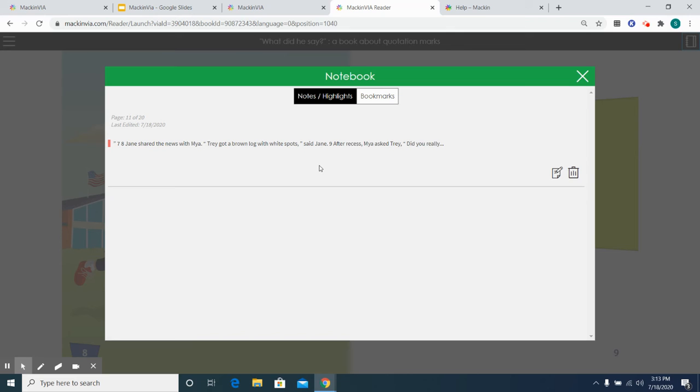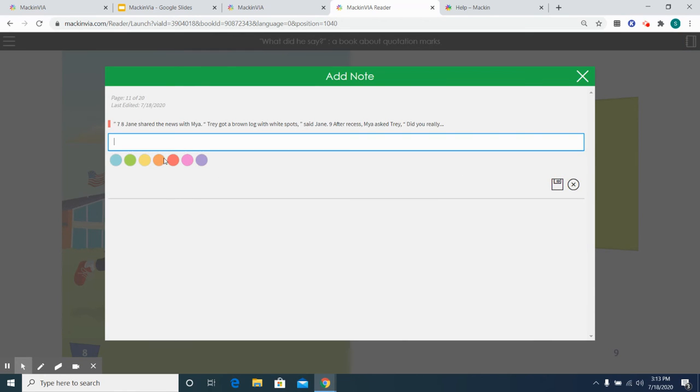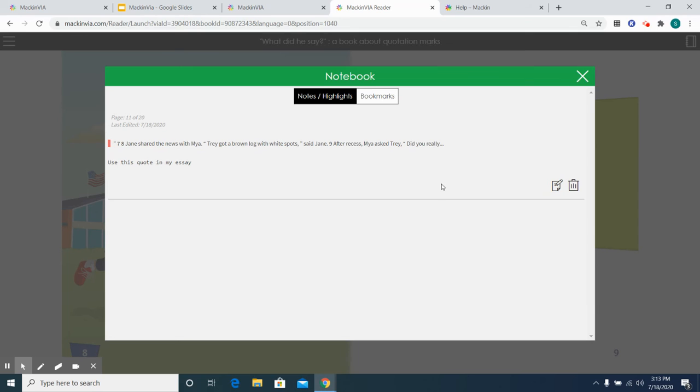There it is. It's telling you the page number, page 11 of 20, and the date that you put it in. Currently, it's color-coded as red, and you can certainly change that color coding. To do that, you would go to this little edit button and pick a different color. The color is not for the ink in the white box. It's actually for this little strip of color next to the note that you took or the highlighting that you made. So if you wanted to type in a note here, you could say something like, use this quote in my essay. There you go. And you got to save it, and there it is.